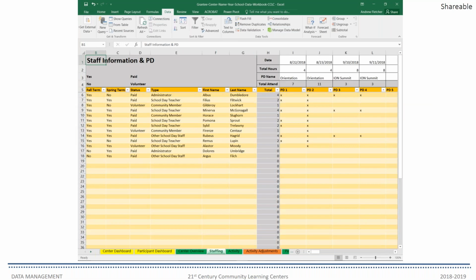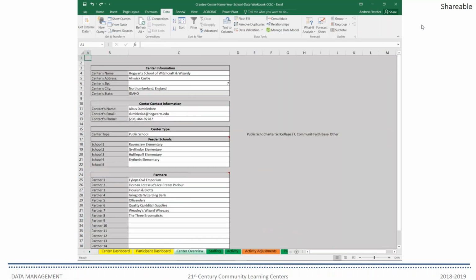Next we will, so that is all there is to centers.